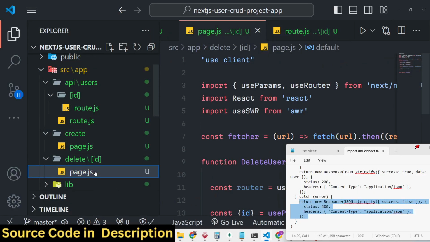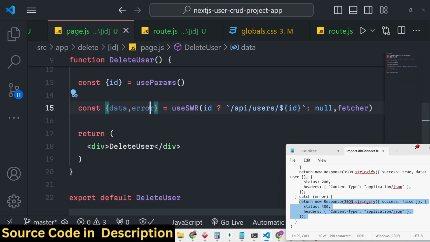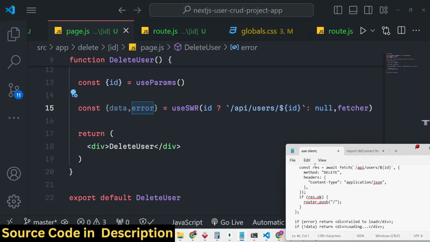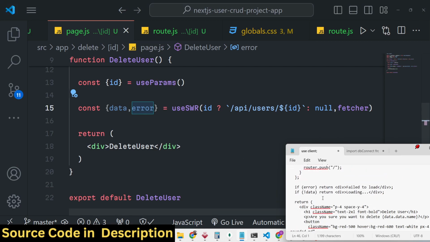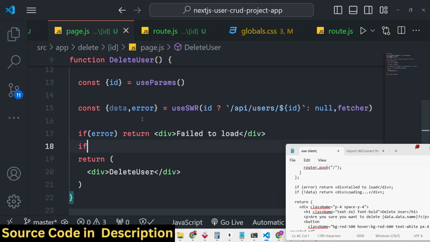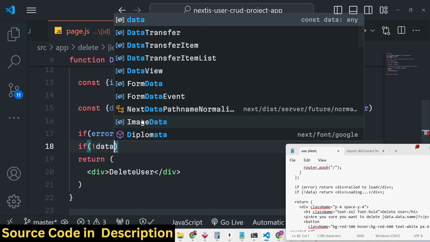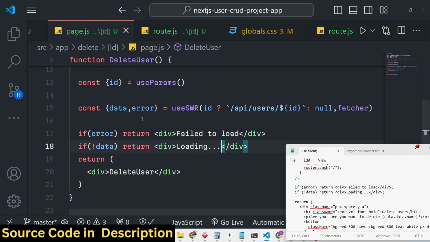component, in the delete page.js file, we will be getting either the data or the error. Now after this, we can actually have an if condition right here. If the error happens, in that case, we can say failed to load. If the data is not returned, in that case, loading.